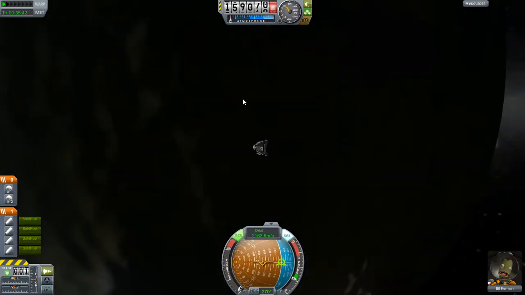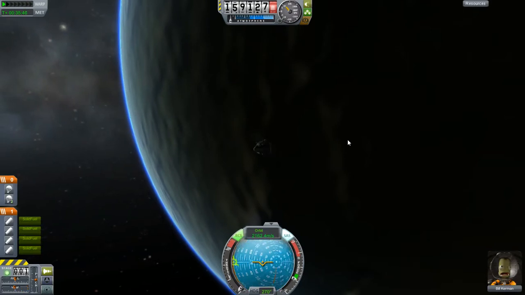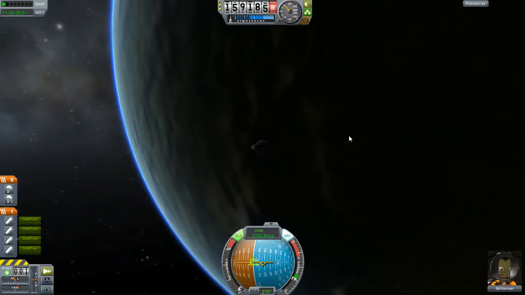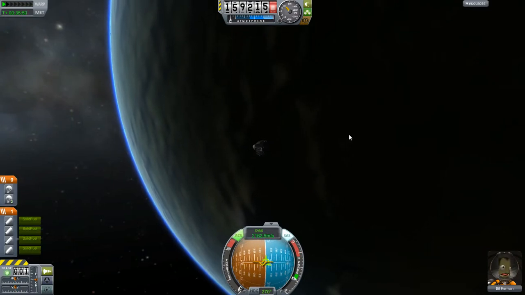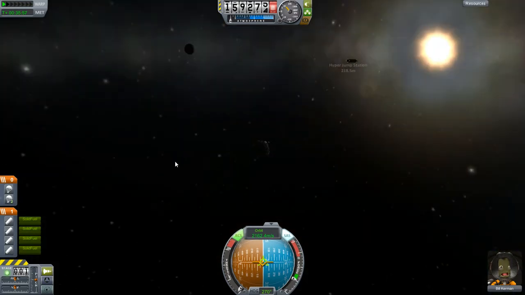Okay, we can't deorbit him. That's for sure. But we can just kind of leave him up here. And he's got a hyperspace engine. So technically he can go anywhere in the world. But for now he's just locked in orbit with the jump station.